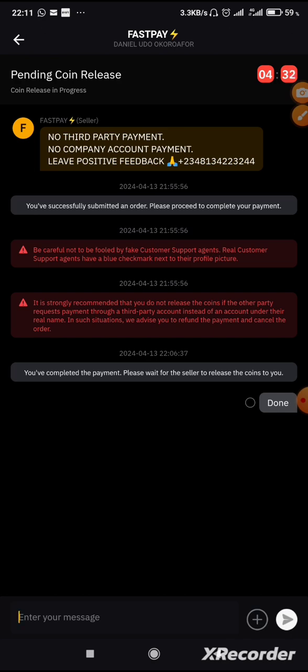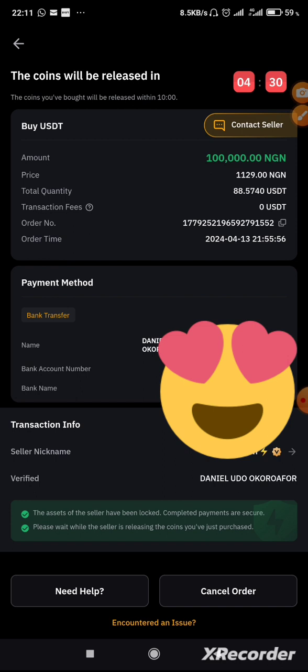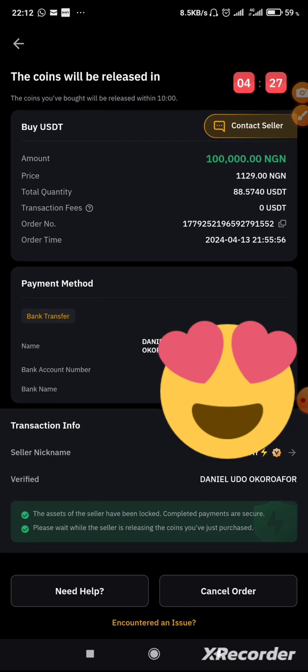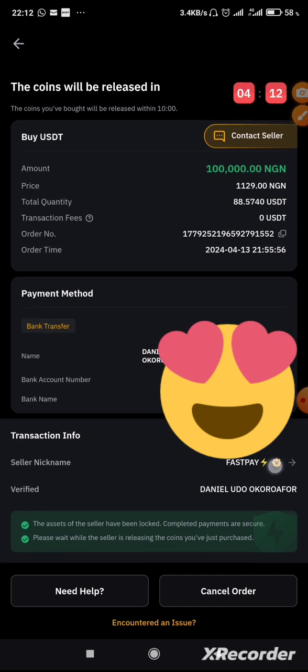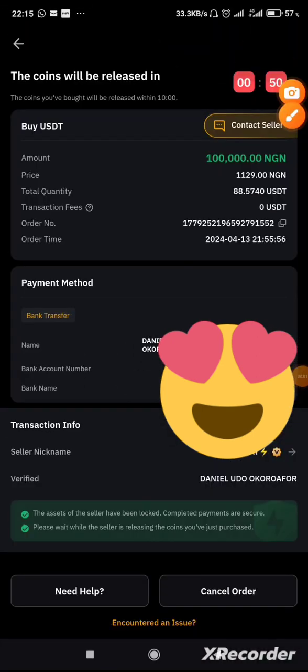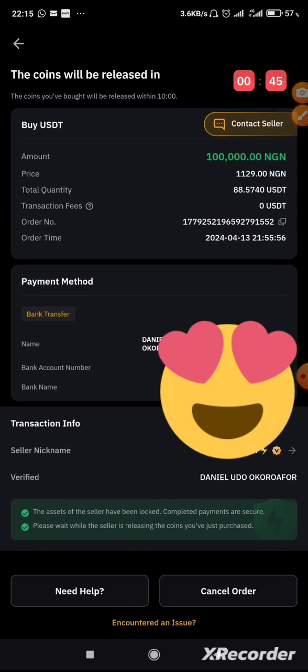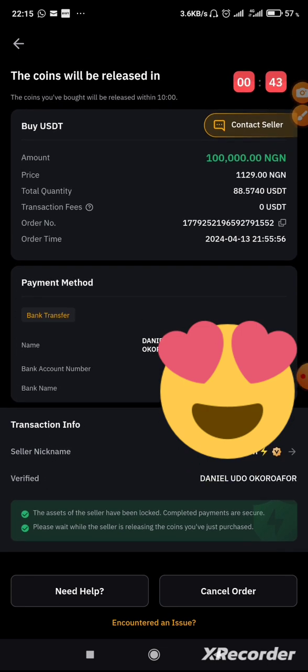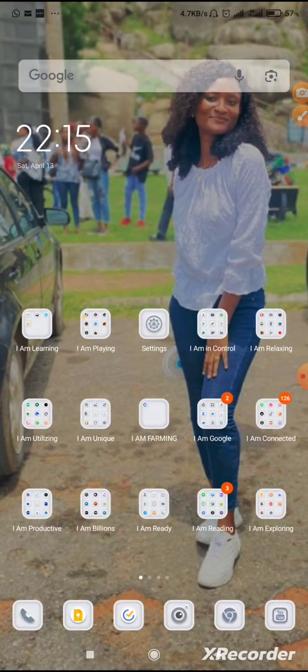Okay, so all we're doing now is waiting for the seller to release our coin. Let's hope he's online. Let's hope he has gotten the money on his end, and let's hope he's a nice seller and releases our coin, as his name implies, fast pay. You don't have to stay here all through the time waiting for the merchant to release your coins. Feel free to go and do other things.